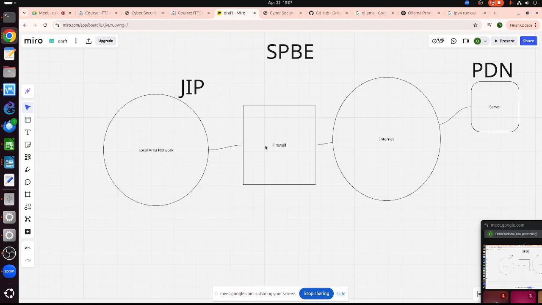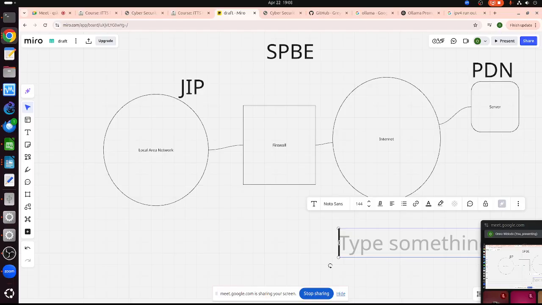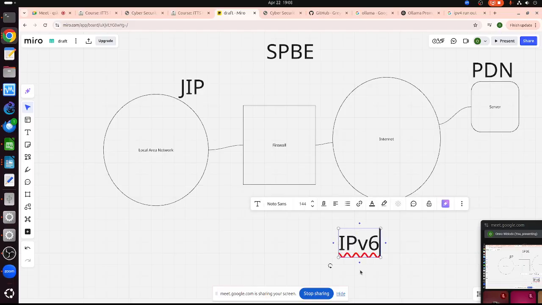Now, to make sure that all the systems will run correctly, within the SPBE framework, we cannot use IP version 4. It's written. So we must use IP version 6. No more IP version 4. I'll give you the problem here.